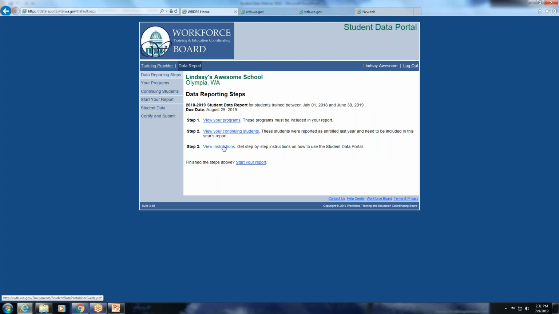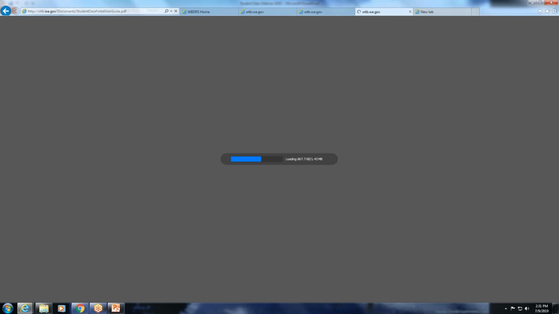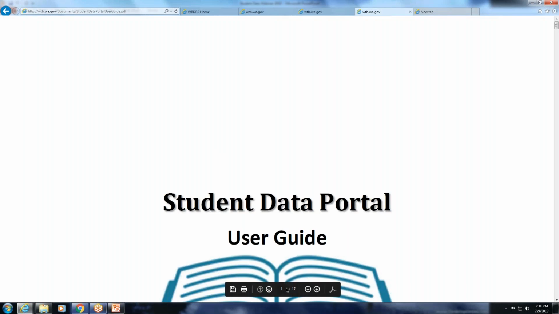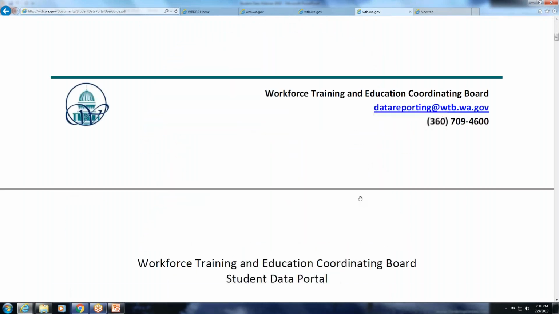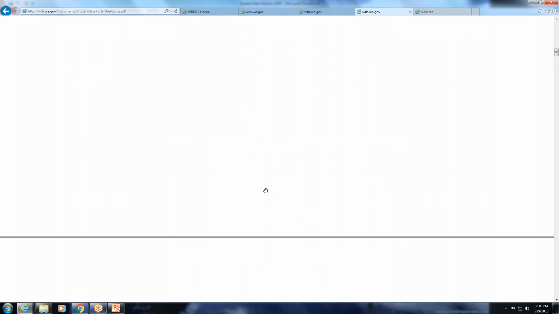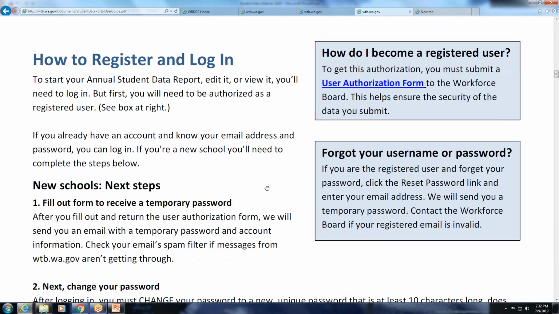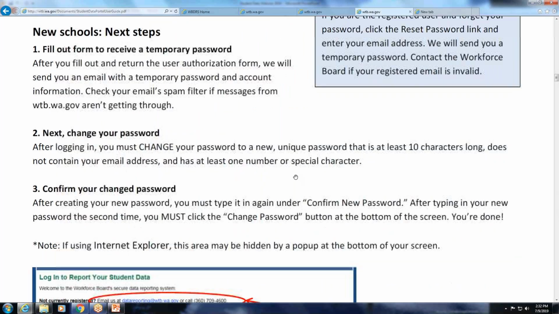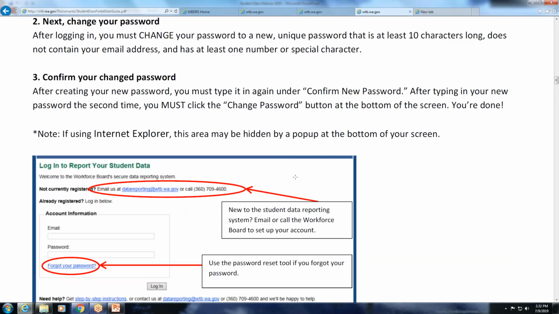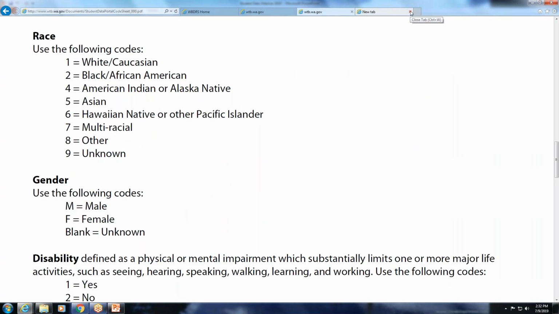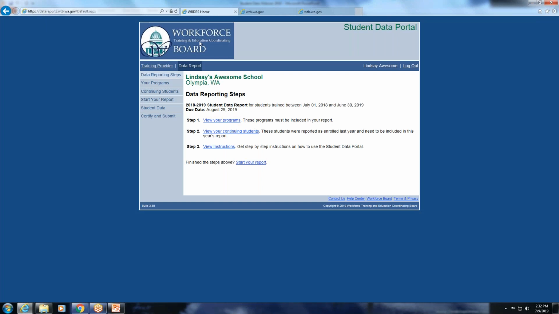So step 3 is, once again, just that user guide. Like I said, it's 17 pages long, but it does have screenshots. It does have answers to some frequently asked questions. So it will help you report. I just think it's easier to use the video. So whatever way is better for you guys, feel free to do so. Okay, so once you've checked all that out, we are going to go ahead and hit start your report.